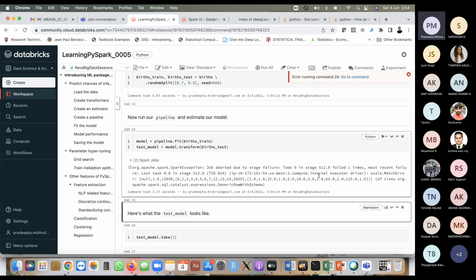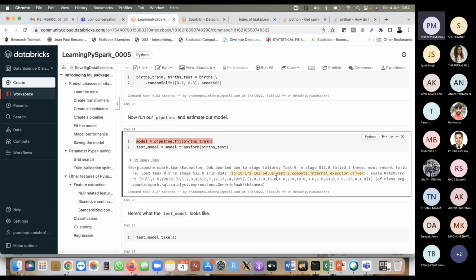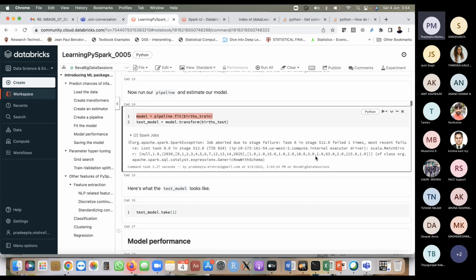And I think this is due to cluster error. Here I can see internal executor driver issue. This is nothing to do with the algorithm, nothing to do with function or data type. Seems to be some issue with the driver itself. Maybe we have to terminate this cluster and start it once again. But please try this later. I'll skip this part and proceed further.